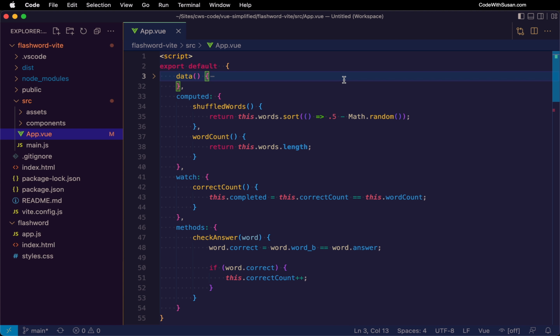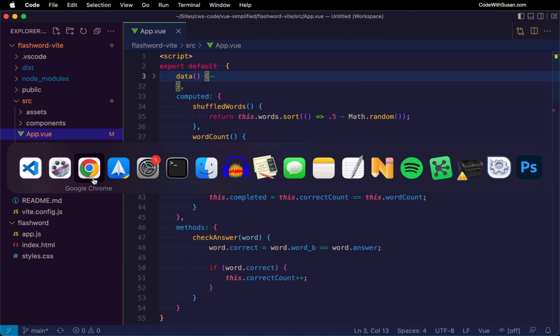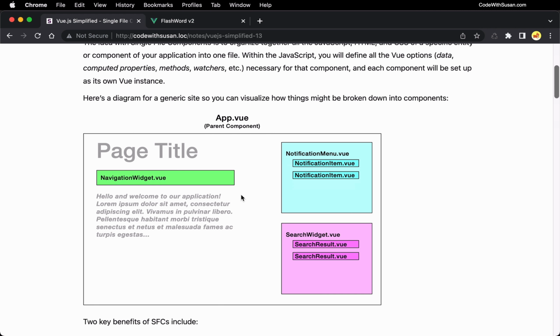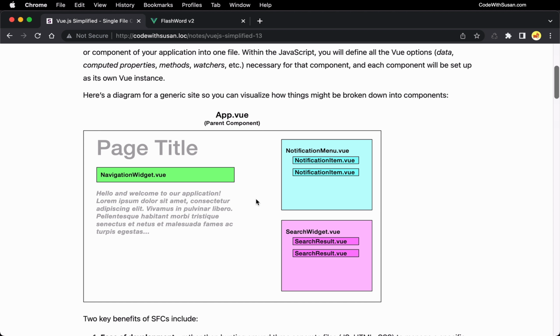What we're going to see more commonly, though, with components is the idea is to really divide and conquer, to think about the individual entities within your application and turn them into their own components. And to visualize this, here in the notes, I have a generic diagram for a website where we can imagine different parts of the application being managed by separate components. For example, you could have a component for your navigation, a component for a notification menu, as well as things like a little search widget.